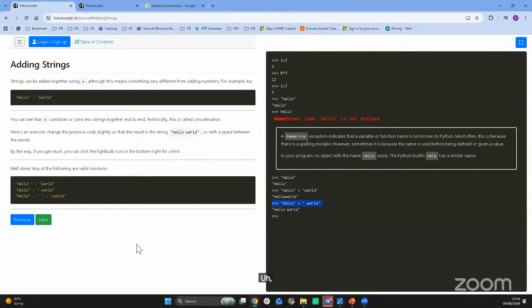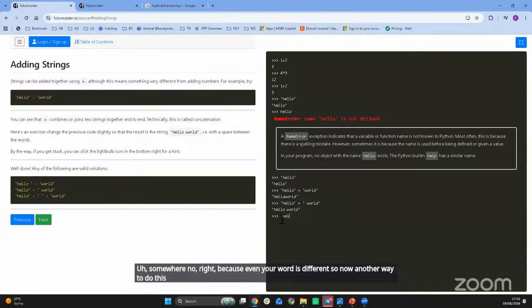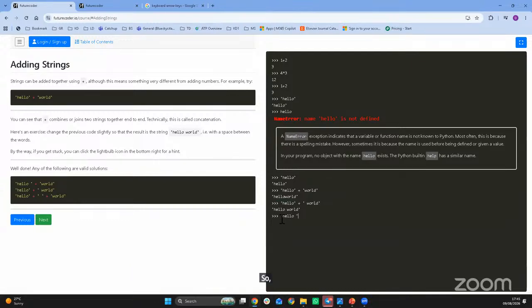Samuel, no, because even your word is different. Another way to do this is hello, with Joshua's approach, a space, and then the space will be in between plus word. This is one way to do it as well. And we press enter, there's hello world with that.